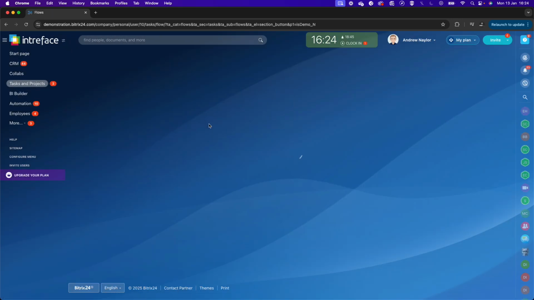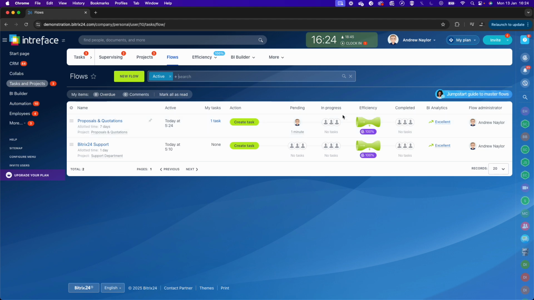Most importantly though, we'll be able to keep track of it within our flow itself. So we can currently see we've got one task in the proposals and quotations flow. It's currently pending. When that gets picked up, it will move to in progress, and we can track our efficiency inside the particular flow. So we can always ensure that we're progressing those quotation tasks.